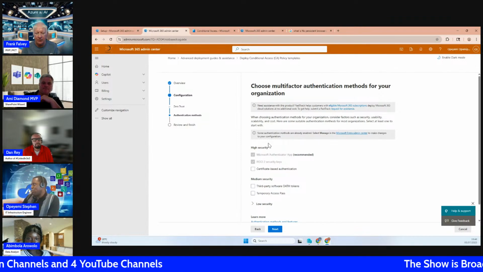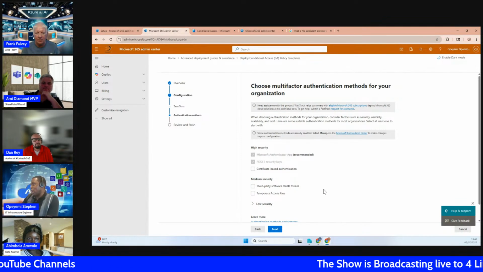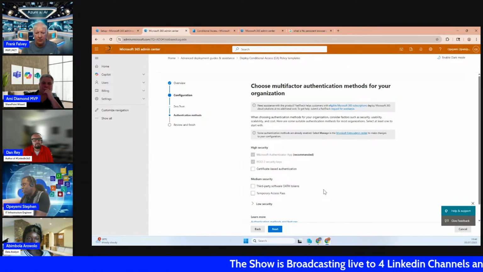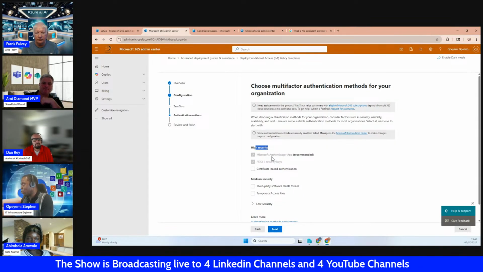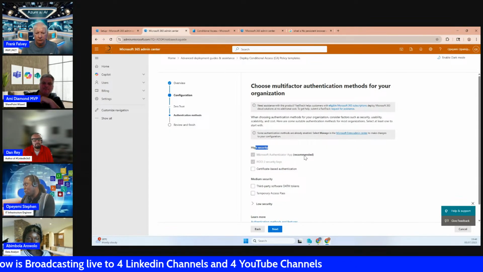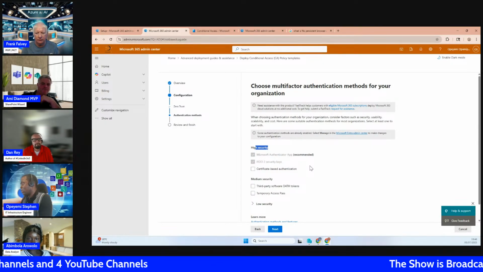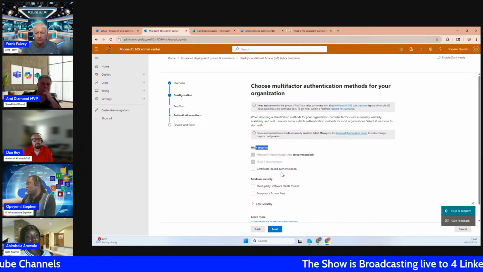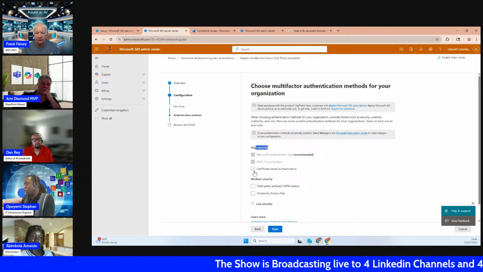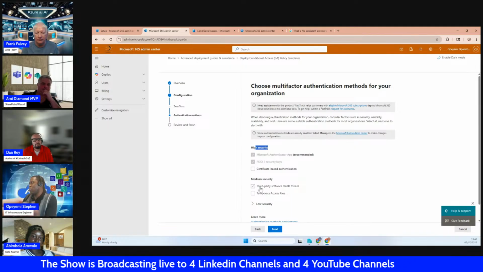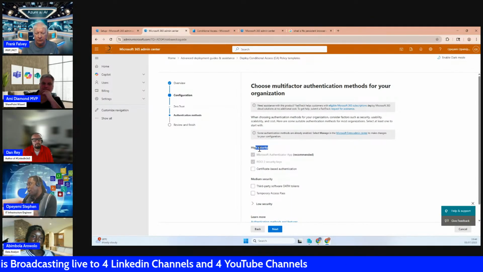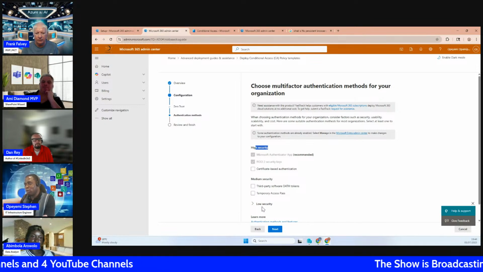So here, from this place now, it's telling you it has categorized the security level. So here is a high security, which we all know, if you use your Microsoft Authenticator app, which is actually recommended, or use the FIDO2 security keys, or you can use the certificate-based. And with this one you have to make sure you configure the certificate. And then here, if you use any of these, this is a medium. So you can even combine high and medium, and that will help the security posture of your organization.